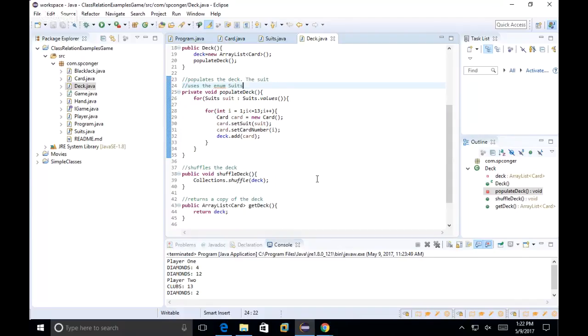This is a neat thing in Java. You can just do Collections, which is a built-in object, dot shuffle, and pass it the deck, and it will randomize the deck. That's so much easier than trying to write your own randomize method, which you can do, but why do that when you can do this? And I've tested it. It actually does randomize it decently. So there's a method to populate the deck, a method to shuffle it, and then just to get a copy of the deck, return the deck.